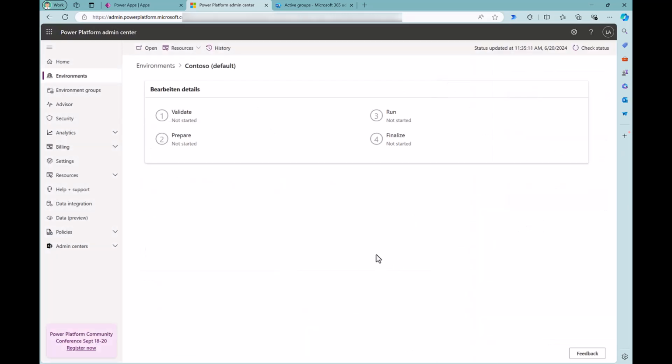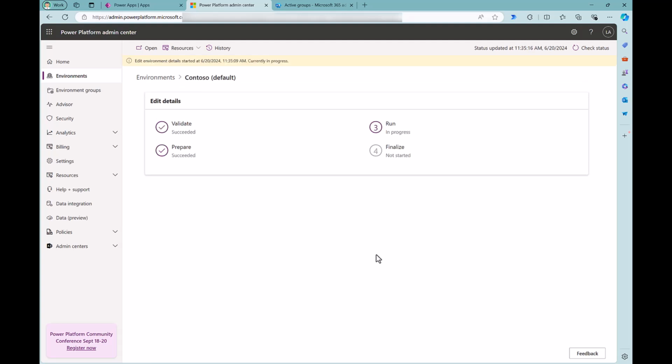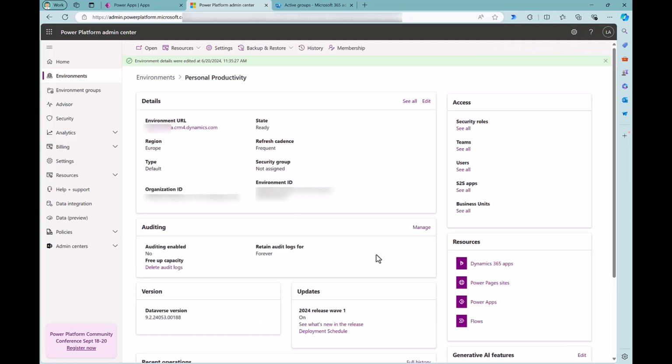The environment will take a moment to process the changes. First, it will validate, prepare, run, and then finalize, as you see in the following steps. In a couple of seconds, it will redirect you to the details page again, showing you the new name.